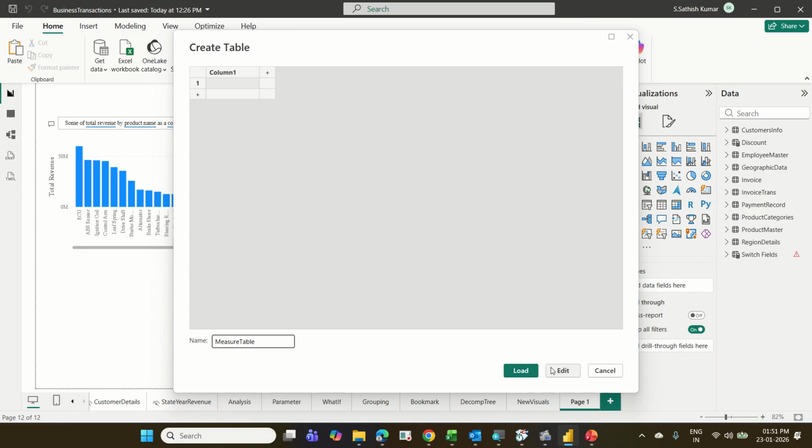If you want to edit, you can add some columns and rows. Probably we are going to see this in RLS also: how to add a column, how to add some cells. We are going to do that. Now let me load this.